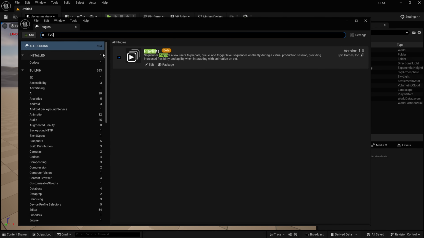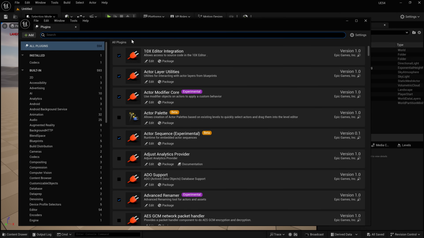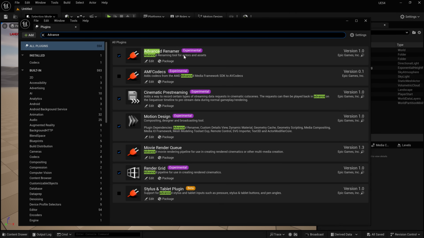A couple of plugins related to Avalanche. I'm going to say that word. The SVG importer, as you can see there, so you finally get a native plugin for importing SVG and vector graphic images. Also an advanced renamer tool. There it is. Also a handy tool, just for mass renaming things, kind of like PowerToys or any Windows program that does that.